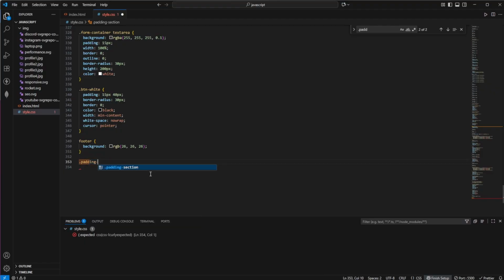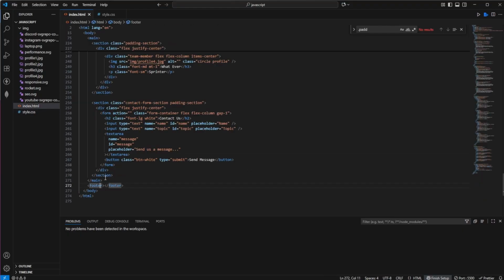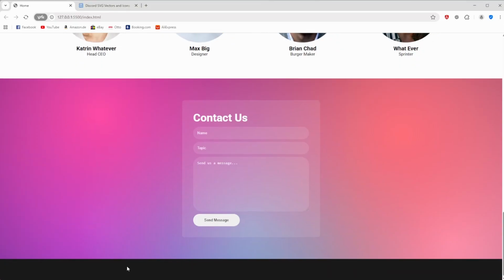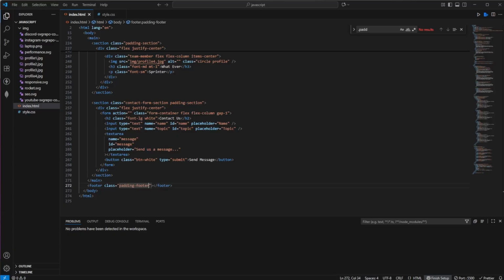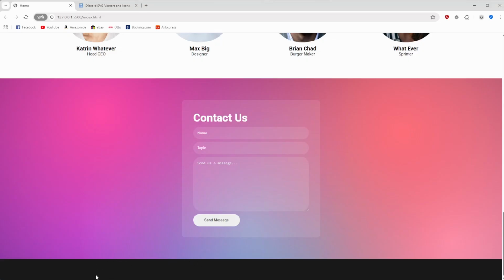So I'm going to use padding footer, and I say we have padding top of 40 pixels and padding bottom of 40 pixels. And now we copy the class padding footer and we give this class to our footer. And now we should also already be able to see the background. And as you can see, this is our footer. Obviously it's not done yet, but we'll get there. So let's create 3 divs, because my idea is I want to have a div at the left with some links, in the middle with some links, and at the right with some links.